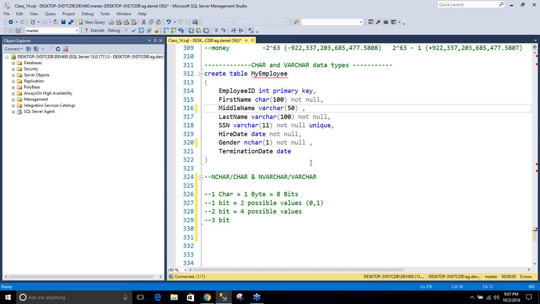But the interview question is, what is the maximum size of an nvarchar data type? What's the maximum size of an nvarchar? Anyone?